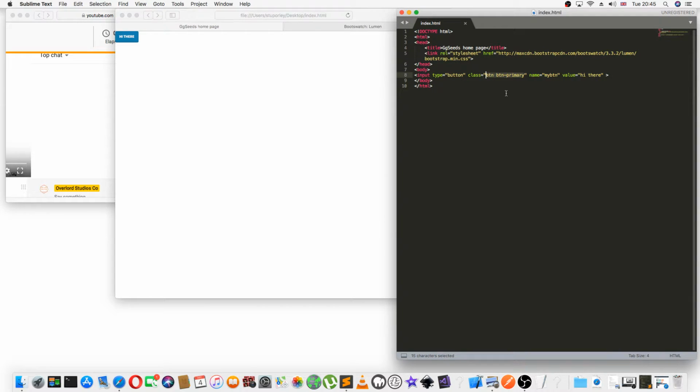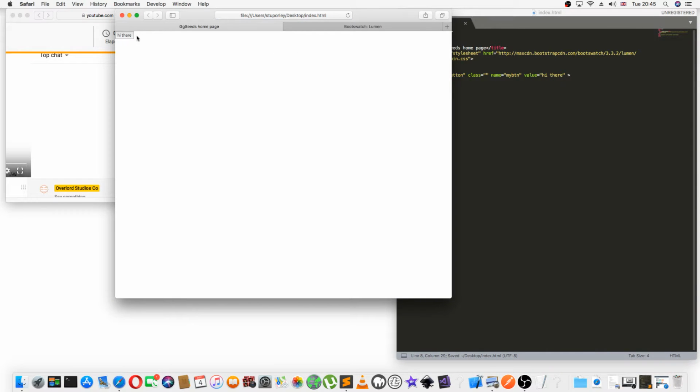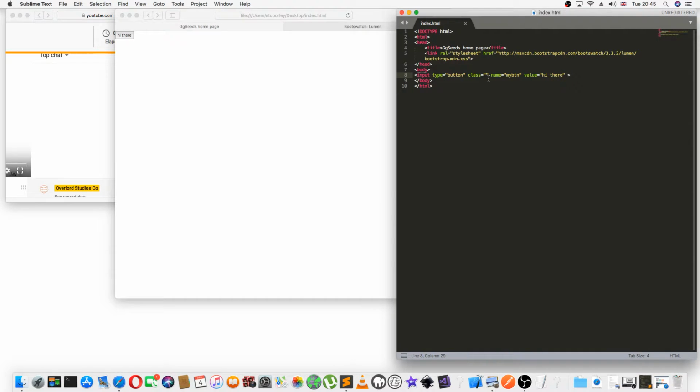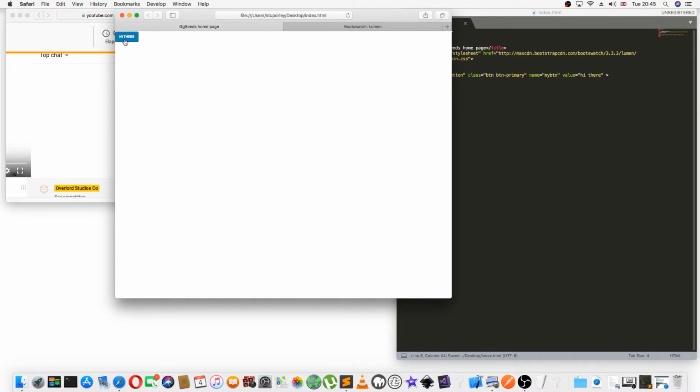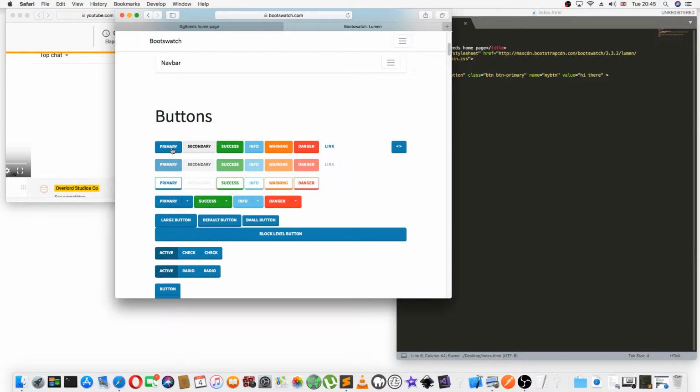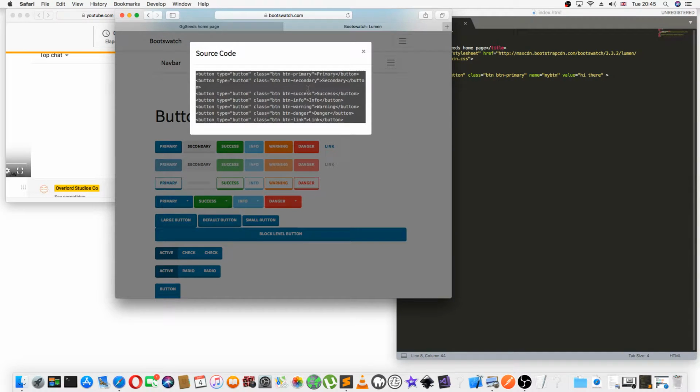If you wanted a regular looking grey button, just come along, cut, save, refresh. Now it's grey. Come back in here, paste, save, refresh. Now it's blue. You see how it's linking up with this. If we wanted this grey one, we would change this to this.